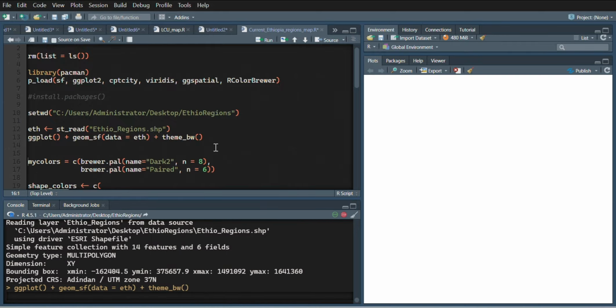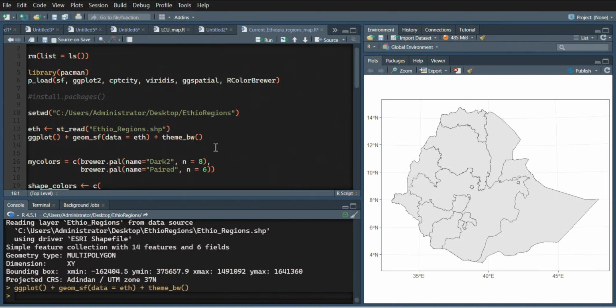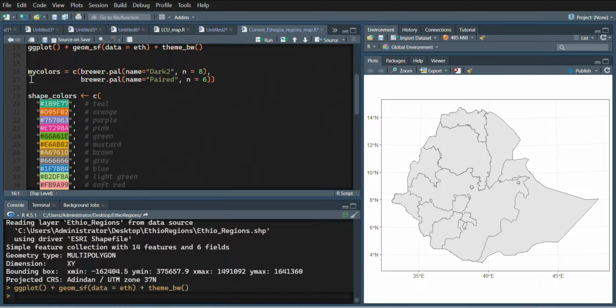Simply when I run this, I get a simple basic plot here. Normally, it shows every region in Ethiopia, but not with different colors. They look the same, and I can further work on color and other things. To assign a color, I can create my own colors in this case, or I can call the colors from the color package.